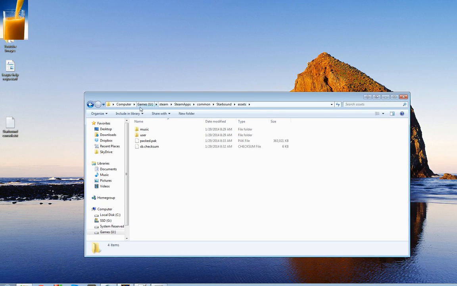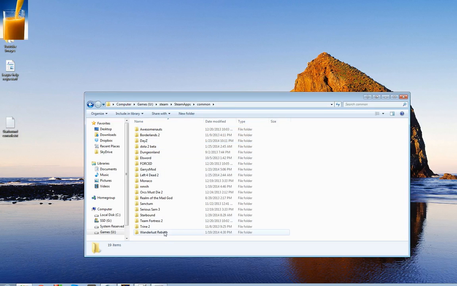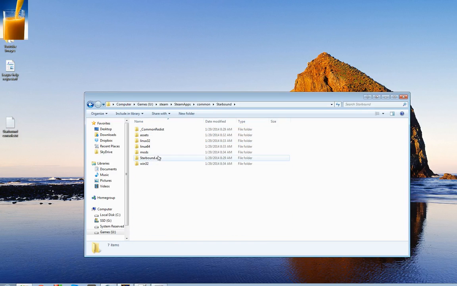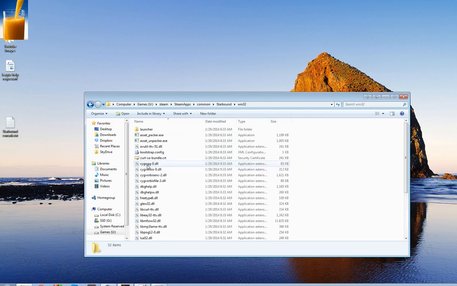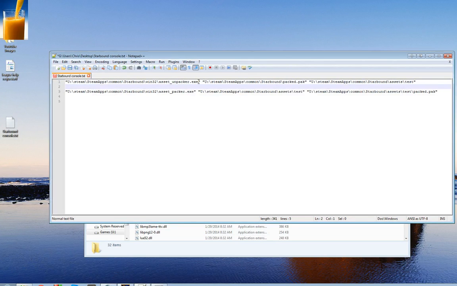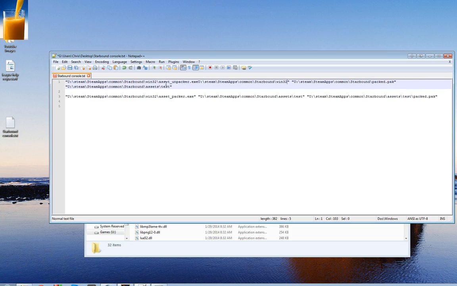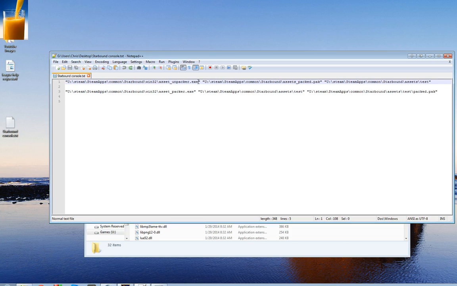Mine is on my U drive under Steam, Steam Apps, Common, and Starbound. Now the next thing I want to do is locate what's called the Unpacker, and that's under your Win32 Assets Unpacker. So you just go ahead and click in the address bar and copy that, and then that's going to be this part right here. So just open a notepad and paste it in there. Looks like it changed. Okay, yeah, it's the same.